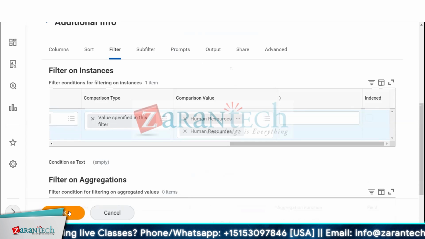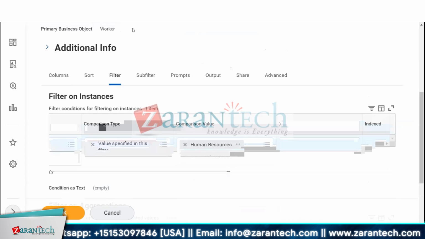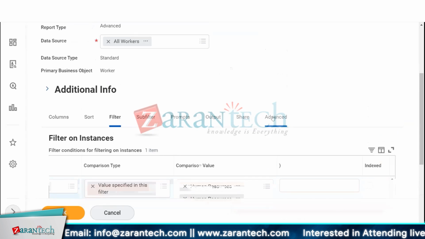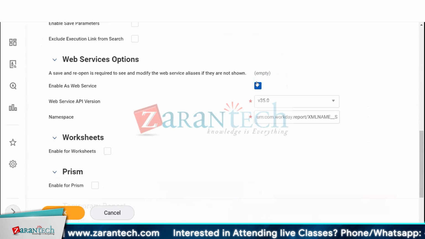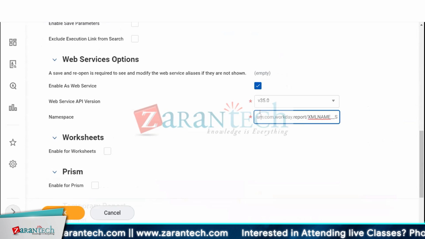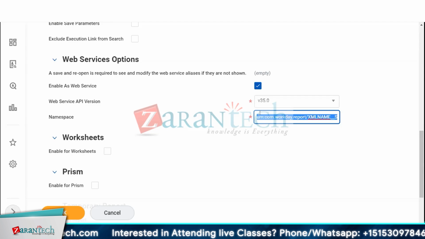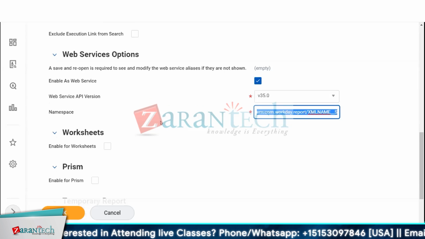Okay, so let's say you may forget to make the report a web service. In that case, you may go to advanced and click on enabling as a web service again, and it will make your report web service enabled. This is a namespace. Namespace is really important where we are providing information to an external party, or where we are using this report in Workday Studio or any other integration areas. I will be covering this in more detail in the next slide and when we are using the web services.